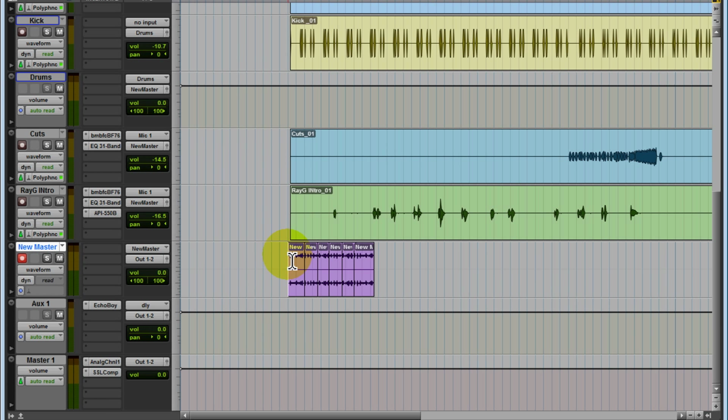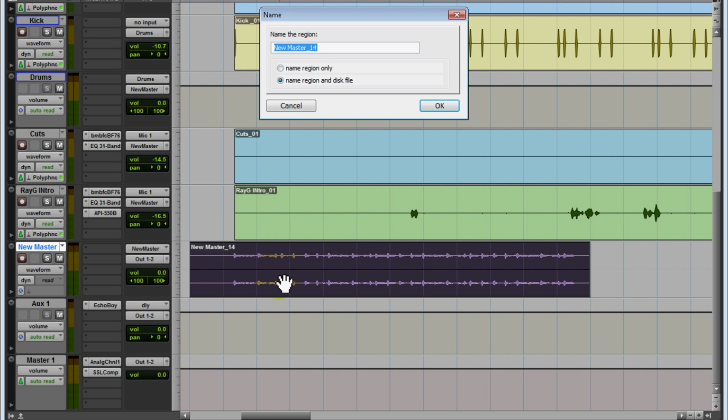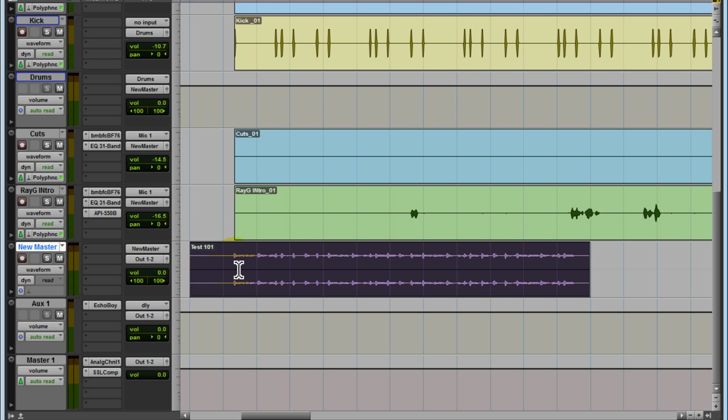So now let's say you're done. You select the whole thing. You want to consolidate. So that's Shift, Alt, and 3. And there we go. So one part now. I'm going to double click it, and I'm going to call it Test 101. And hit OK. So that's the name, Test 101.